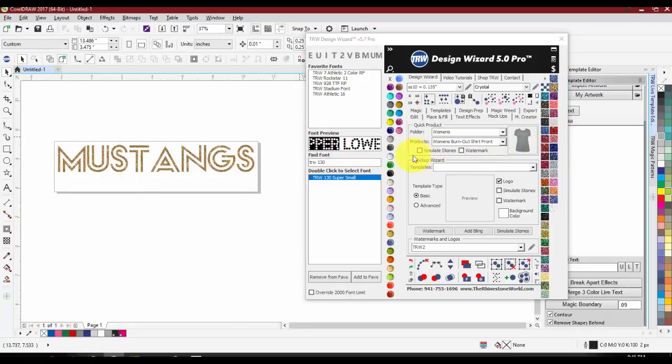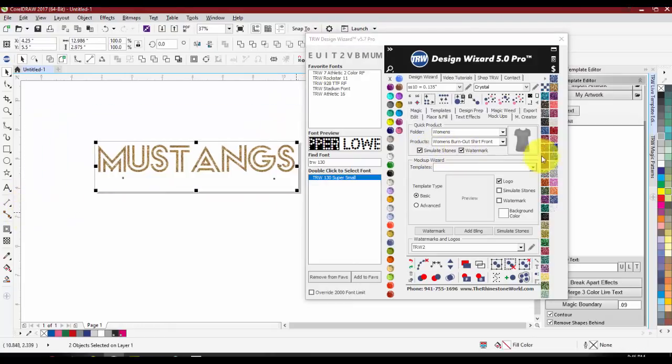Our next option is, if we have stones in our design, we can hit the simulate stones and we can add our watermark to our design. So I'm going to hit both, highlight my design, and then left click my shirt.